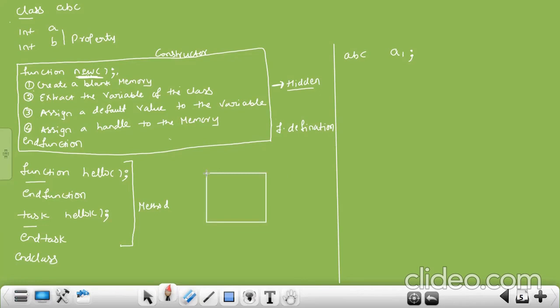What are the variables you have in the class? Two, A and B. This is the first step. Clear? Yes. Create a blank memory. Extract the variable of the class. What are the variables, A and B, correct? This is the second step. I extracted the variables of the class in that memory block.